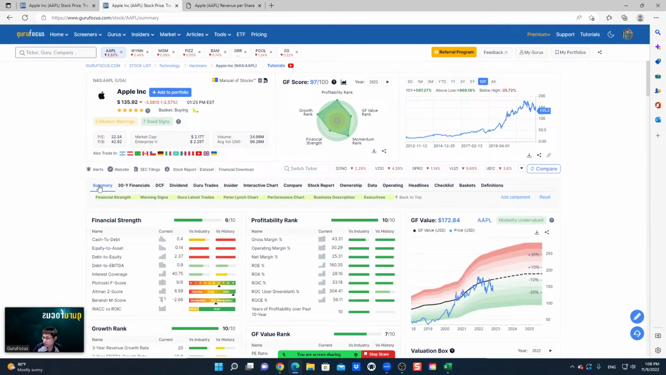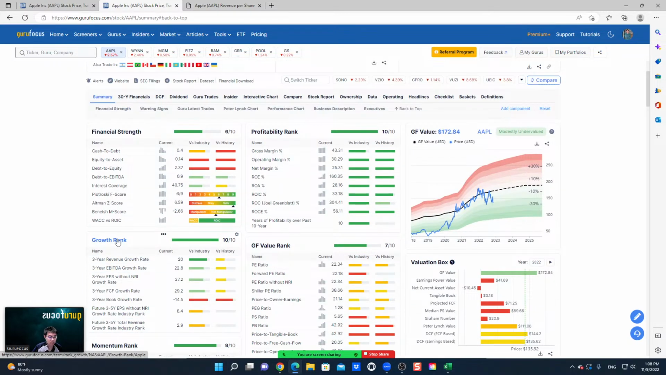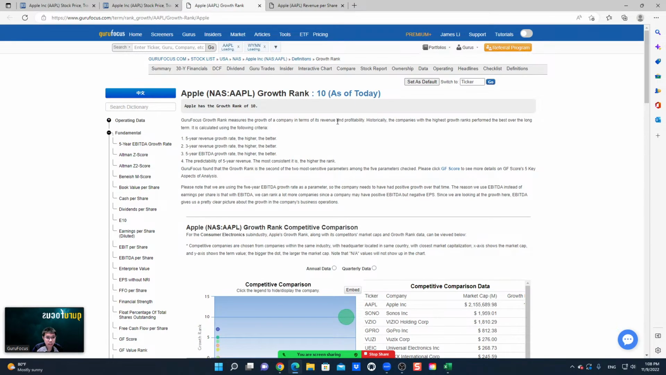And then also the growth ranking. So basically how the growth rank works is that the growth rank measures the growth of a company in terms of the revenue and the profitability. And so basically the higher the growth rank, it's on a scale of 1 to 10, with 10 being the highest growth, and then 1 will be the lowest growth.